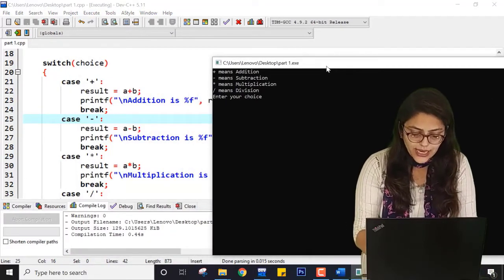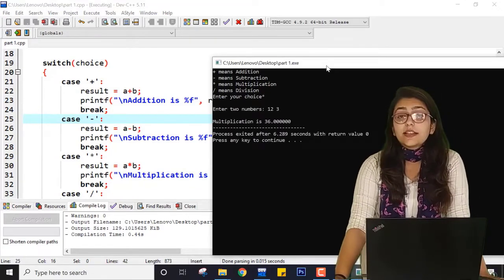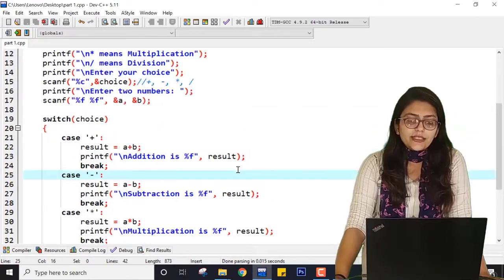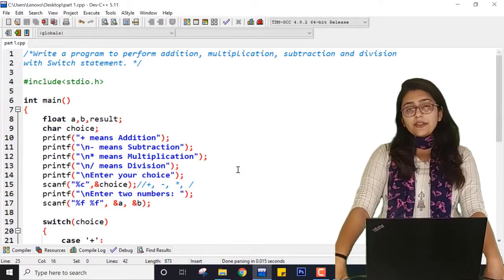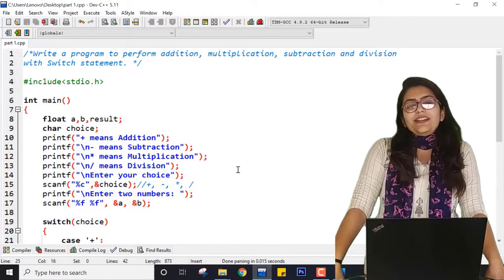So my choice is say multiplication. I am entering 12 and 3. Answer is 36. So this is how you can perform a calculator program using switch case. Now you can perform this program by yourself as a homework program by using ladder if. If you have any doubt, you can comment below in the comment section.